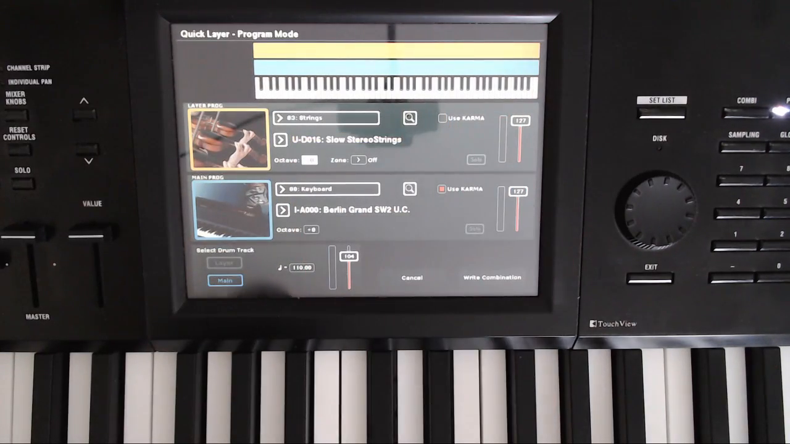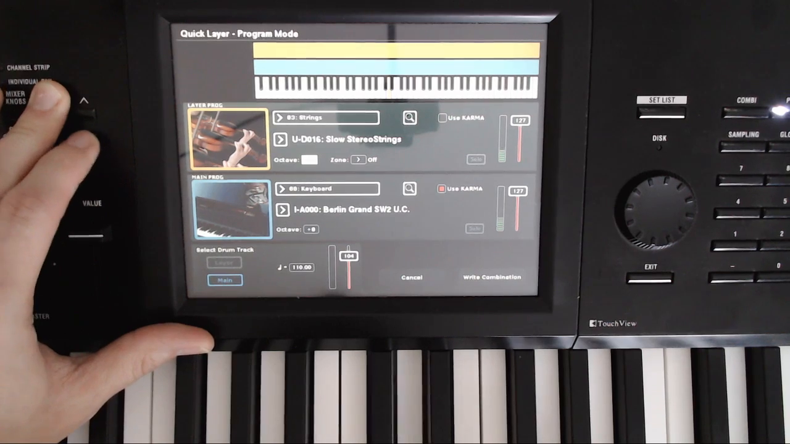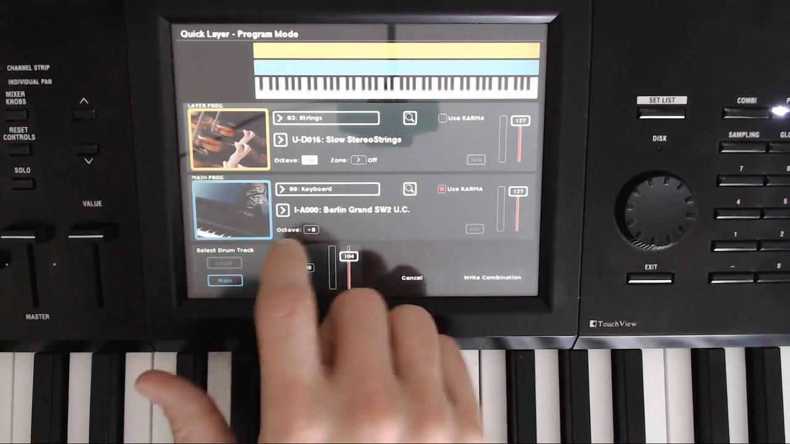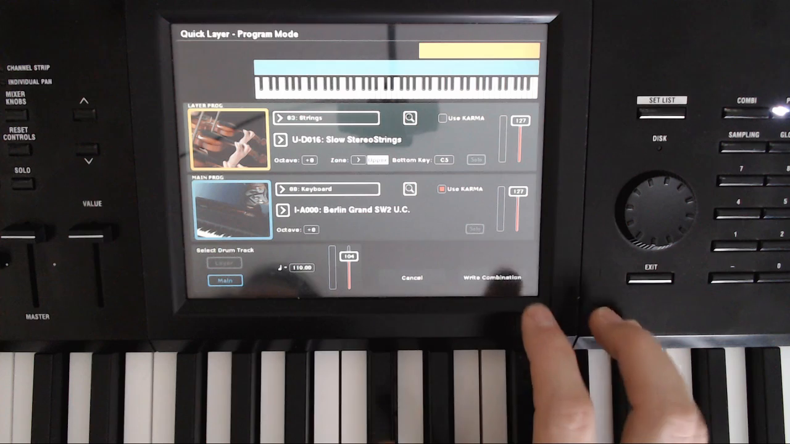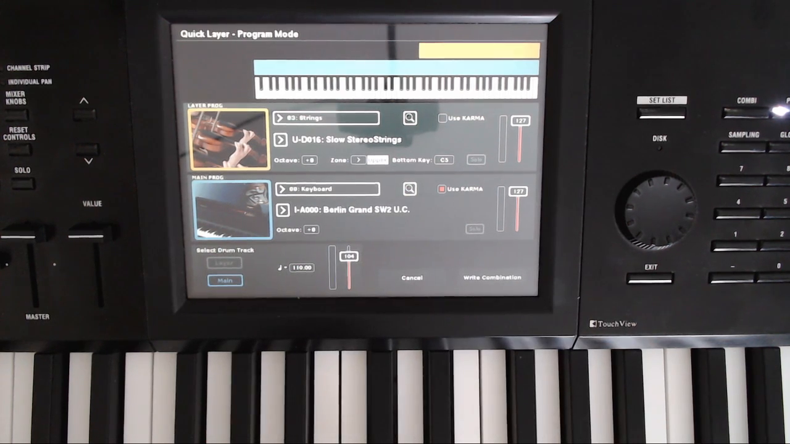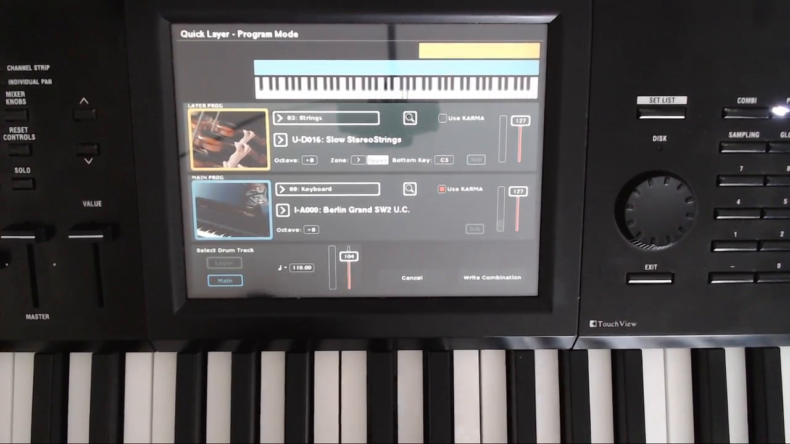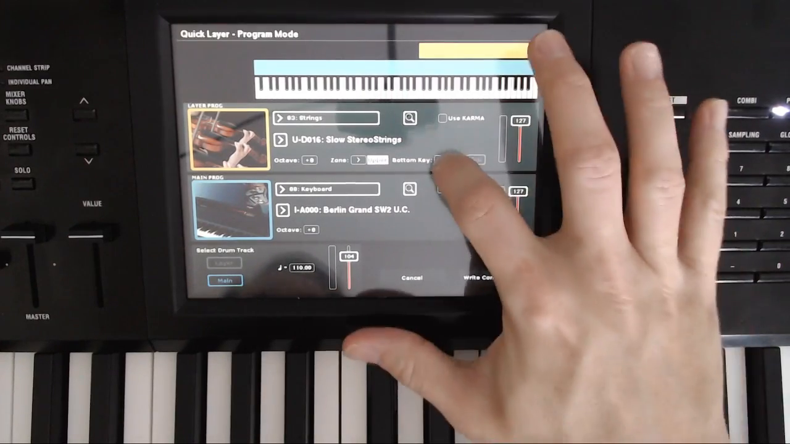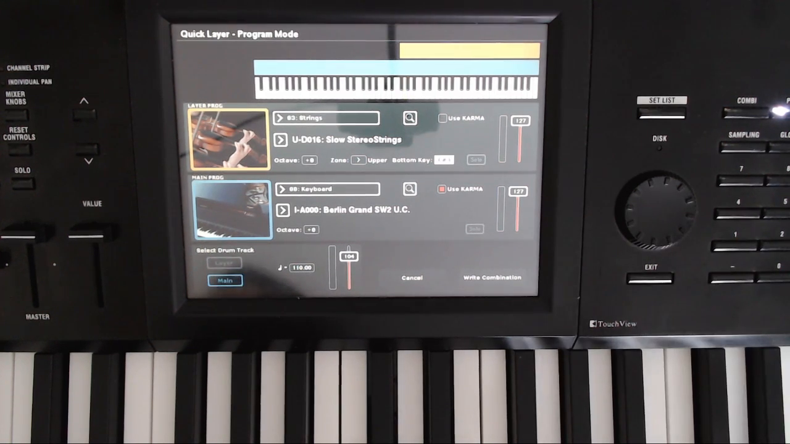You have your octave. Okay. And you can do that for both layers. And then you can choose the zone. So maybe we only want the upper zone to happen. And so you won't hear any piano, or any strings. So maybe I want the strings to start on this G. Okay, so what I can do is I can set my split point. Not my split point rather, but my layer start point.